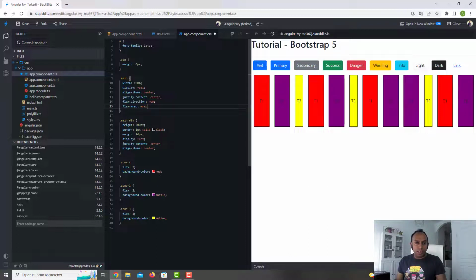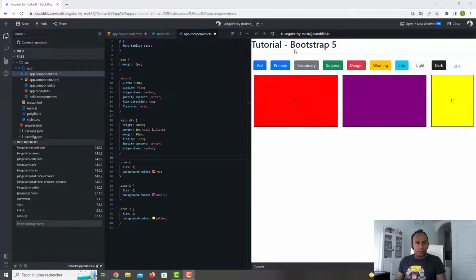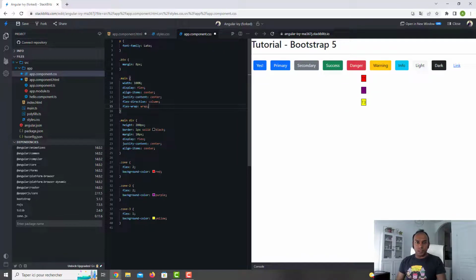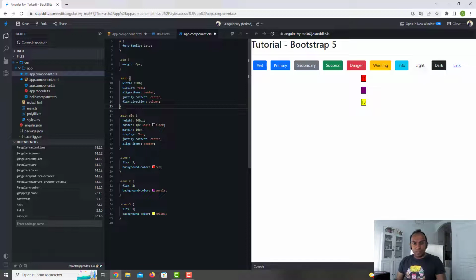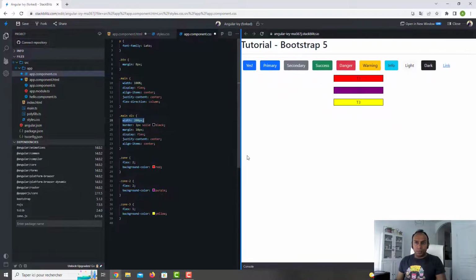Okay, you have some basics here. By default it's on the row, but I will put it on the column so you can see what this looks like in the column. So we have exactly the same that we had before, but on the column here. This is really important to know, because you can adjust the direction here. So as you can see, you can manipulate also with the flex.